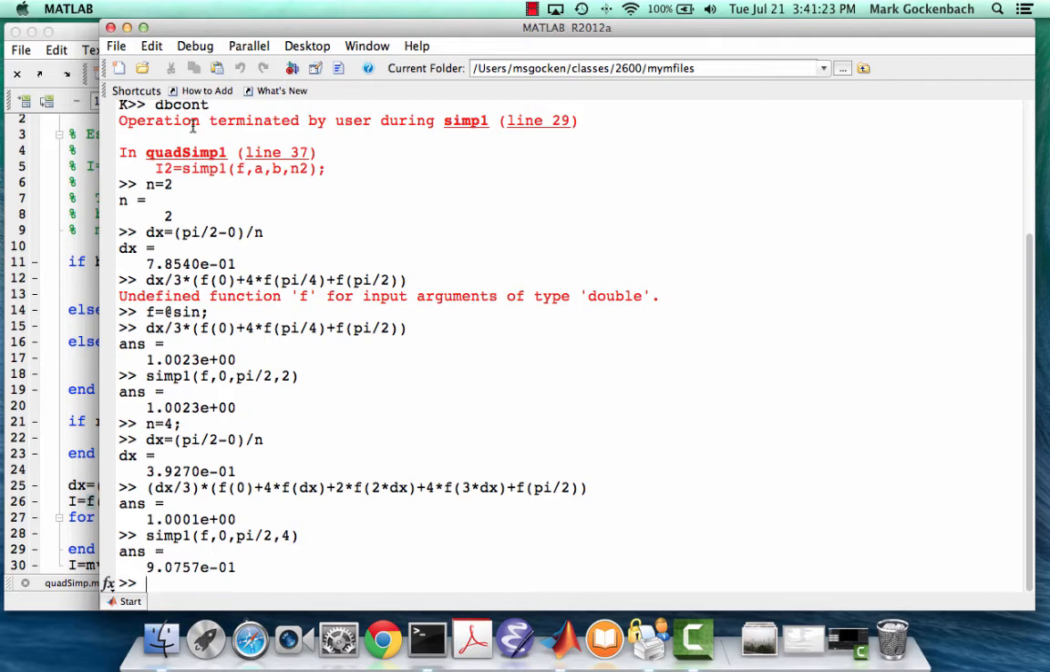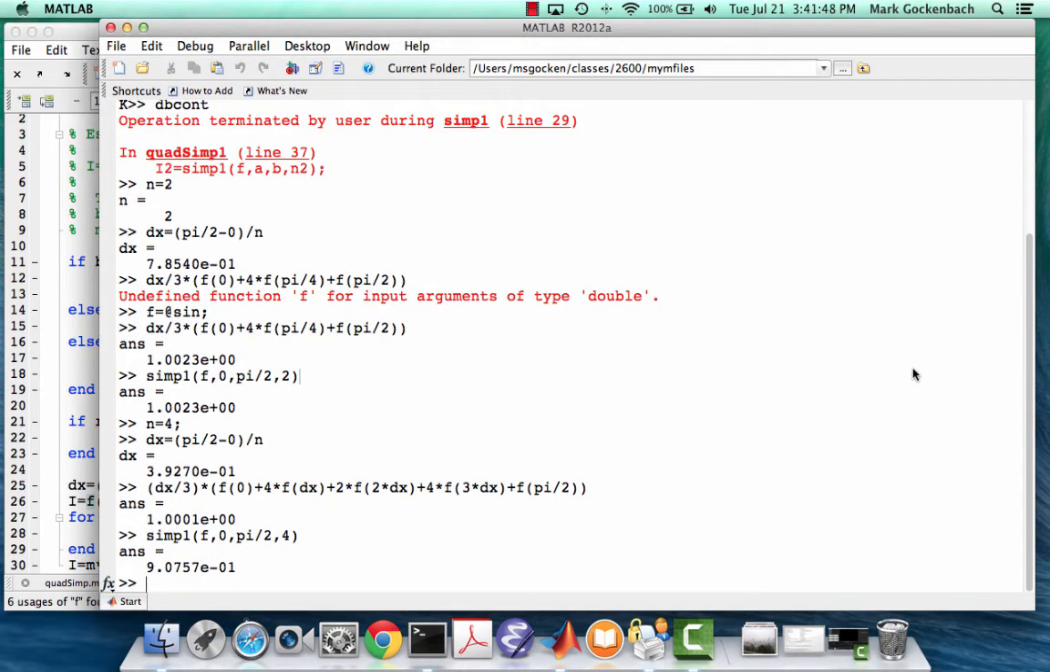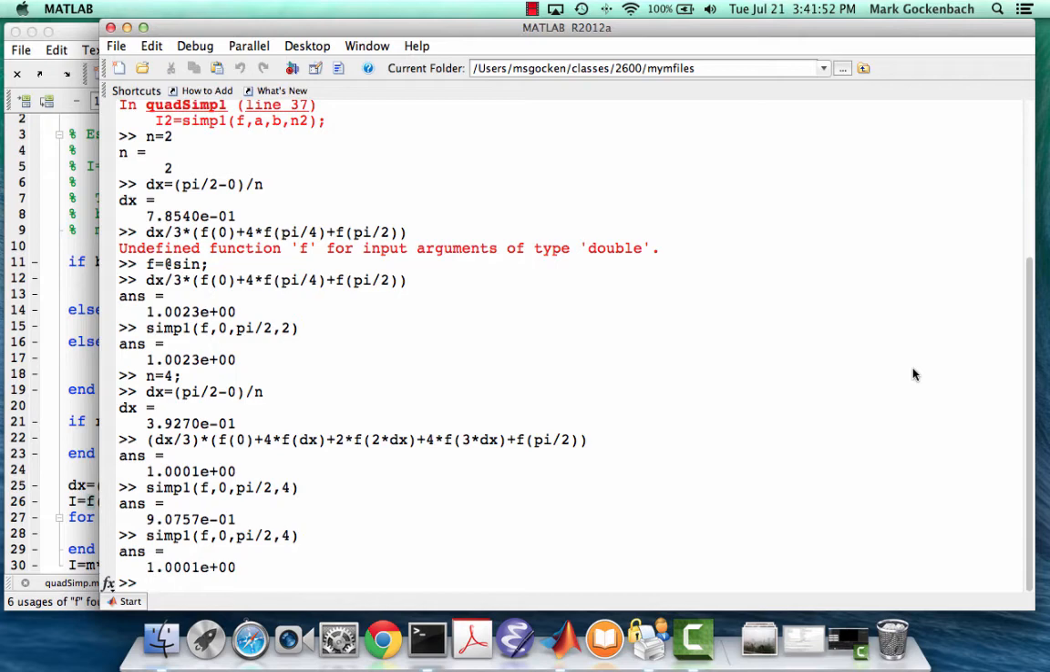If I go back and look at the code for simp1, apparently this executes correctly because that is the output value when n equals 2. But the loop does not execute correctly, apparently. Now I only have to examine 3 lines of code to see if I can spot the error. And in fact, here's the mistake. I forgot to multiply this by 2. So if I save that correction, re-execute simp1, now I get the value that I expect.